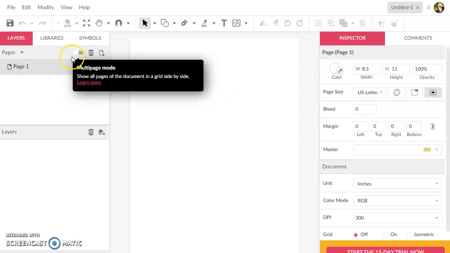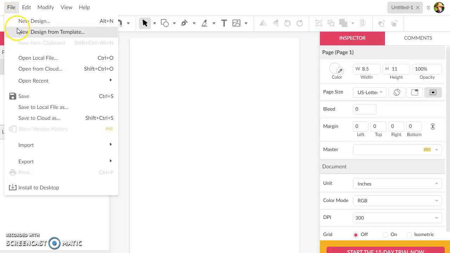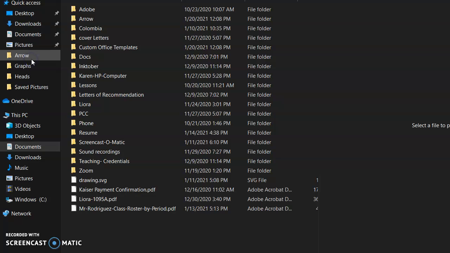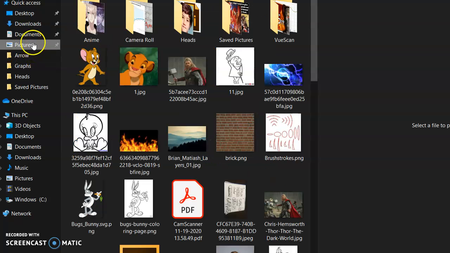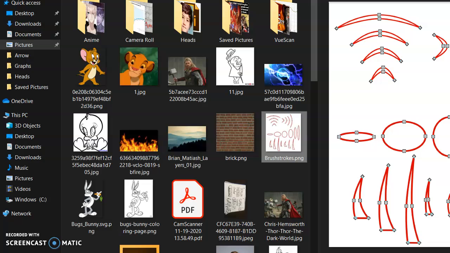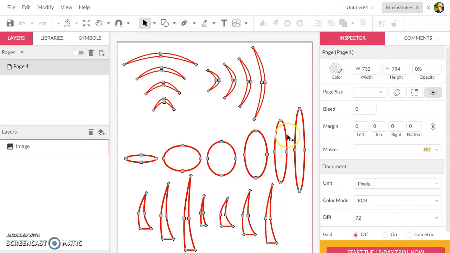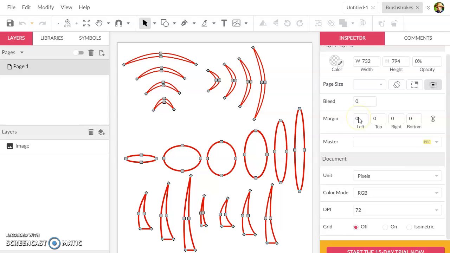Or actually, we're going to load that image. So we're going to go File. By the way, here is the untitled image right here on the top right side. It's the 8.5 paper. So we're going to go to File, Open Local File, because we downloaded the image to our Pictures folder, and here it is. There's our image, and there it is now open inside Gravit.